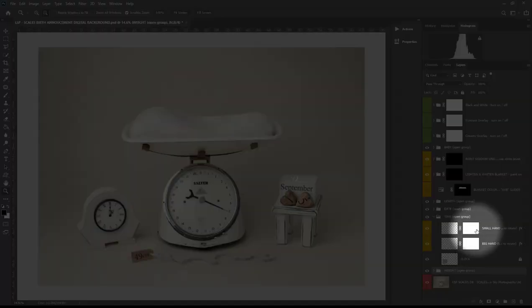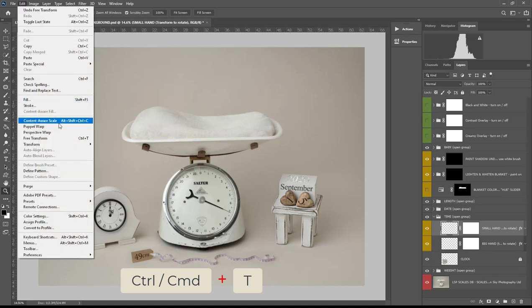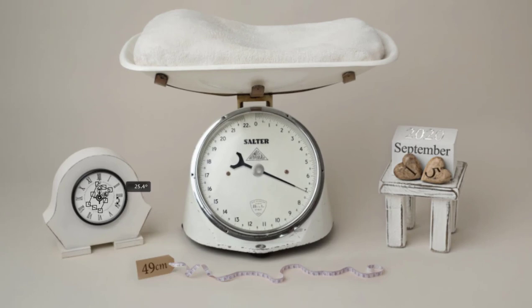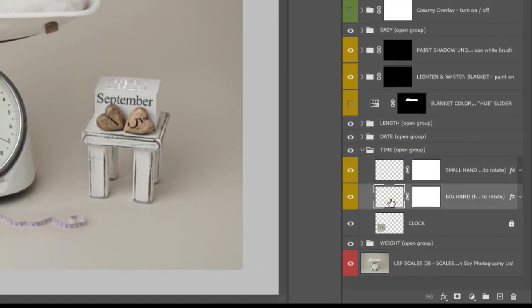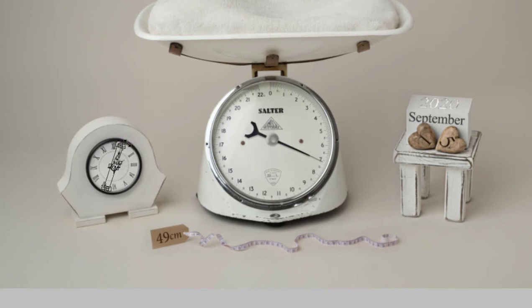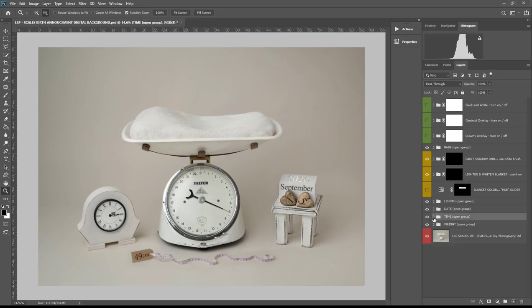You have here the small hand and the big hand. So let's do the small hand. Let's say baby was born at 2:15 in the afternoon. So again, Control or Command T or Edit, Free Transform. Come round and move the hand, so let's say 2 o'clock, or 2:15 I think I said. So hit enter and click on the big hand here, and again Control or Command T and make sure that your cursor goes to this little rotate here, and let's move that down to the 2:15 and hit enter. So now we've got the weight and the time changed, so I'm going to go ahead and close that group.